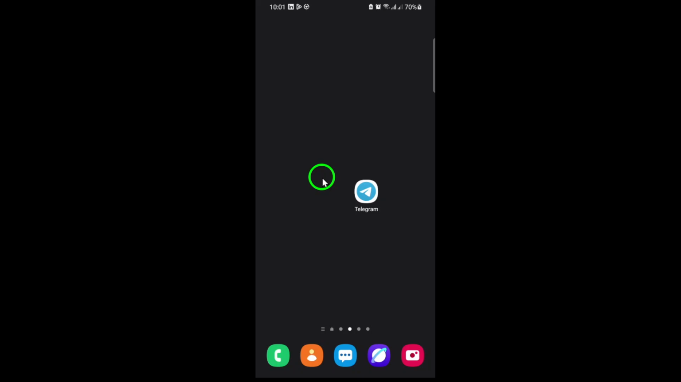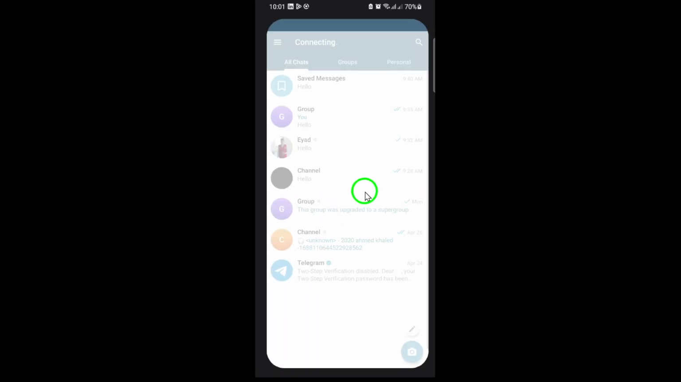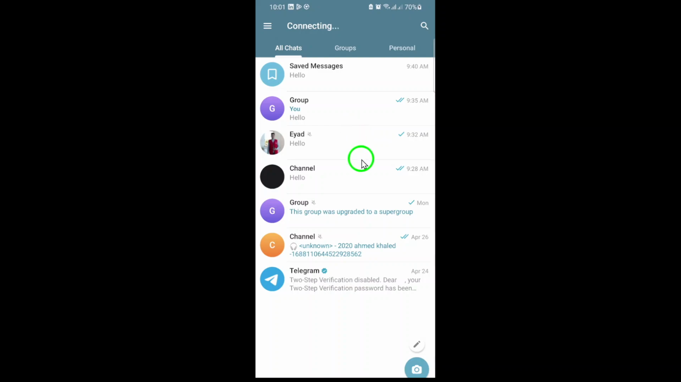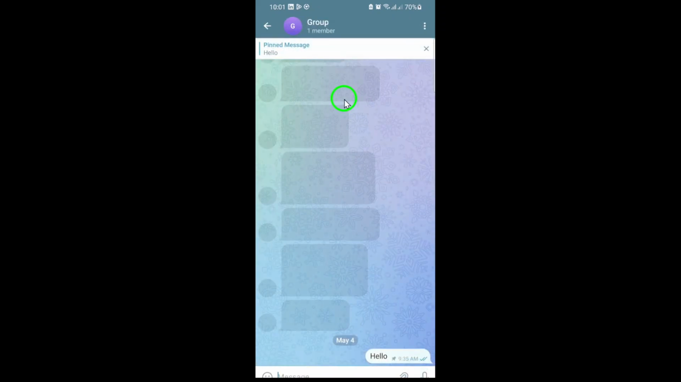Let's get started. First, open the Telegram app on your device and navigate to the group or channel where you see the pinned message at the top of the chat. The pinned message is always displayed prominently, so you can't miss it. Once you're in the group, tap directly on the pinned message at the top of the screen.